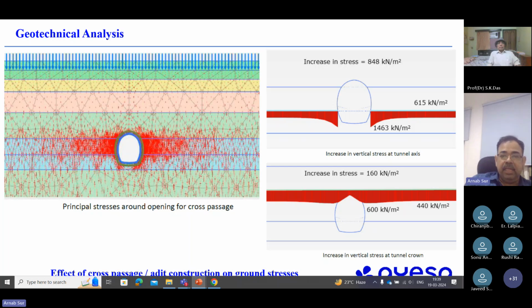Similar thing can be done in a 2D behavior also. Generally in industry we don't prefer a 3D analysis, we generally prefer a 2D analysis. So if we do a 2D analysis, then also similar behavior happens. So what happens in that case? There are some additional stresses that accumulate just nearby the opening we are creating.